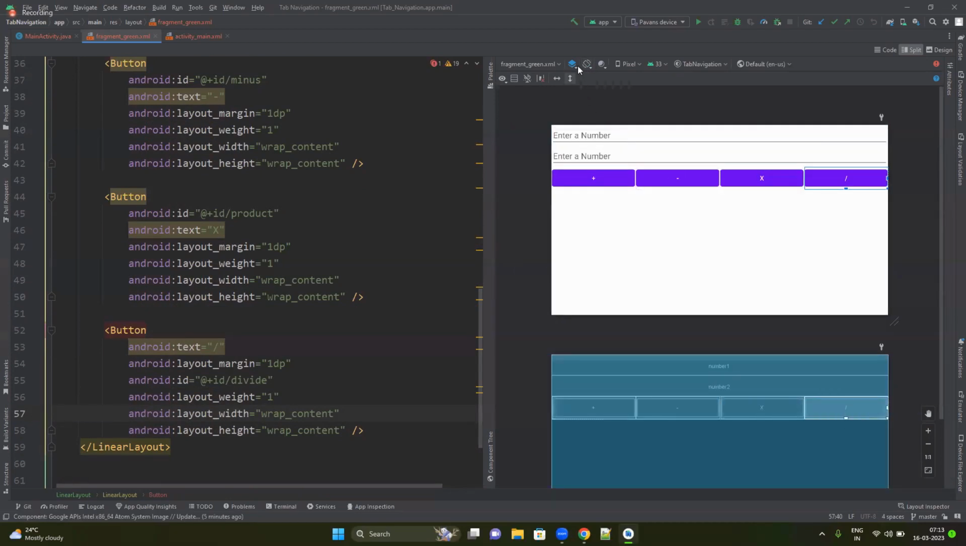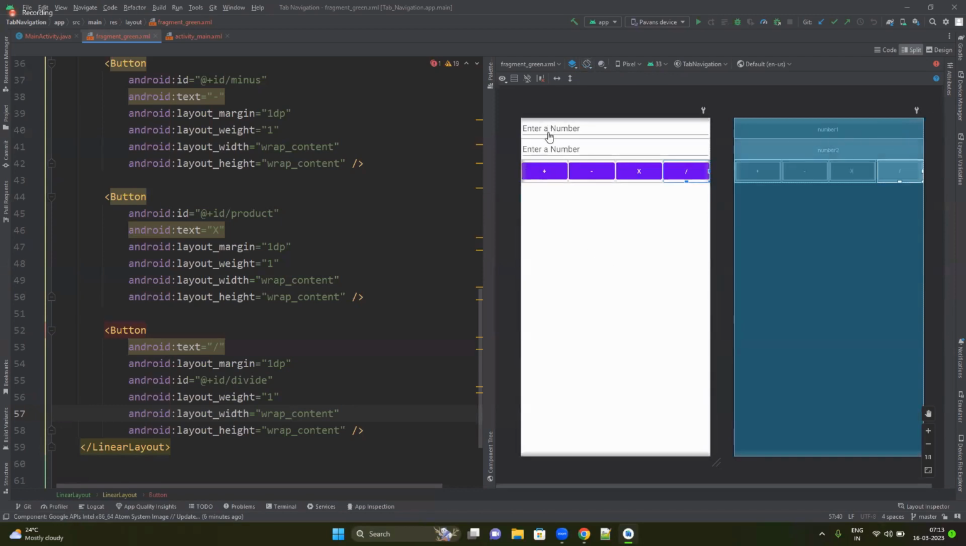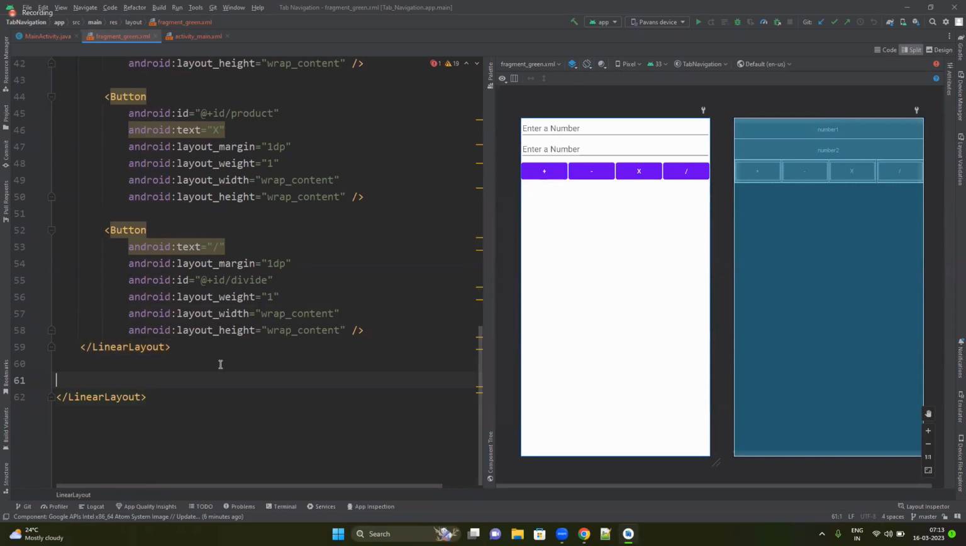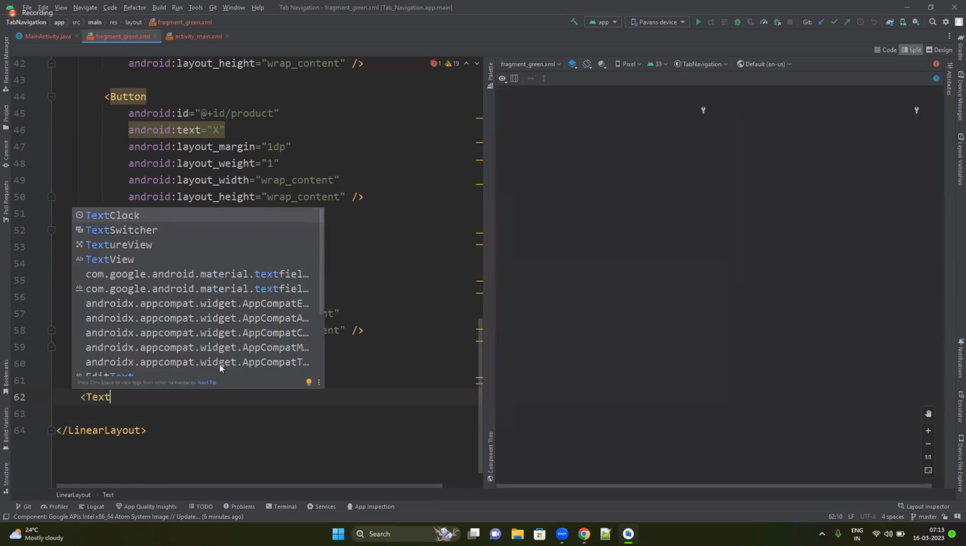See? So to display the results of the operations that we do, I need a text view also. So after the end of the inner linear layout, I'll have a text view.